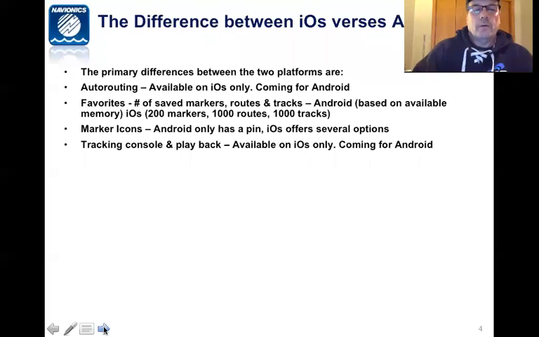Another difference you'll notice is that I'll be using an iPad, and you'll notice some differences if you're using an Android. I've got an Android phone and an iPad, so there'll be a little bit of difference there. On your marker icons or waypoint icons, Android only has a pin. iOS has a few different options, so you might see a few of those on my iPad. And also a tracking console. There's a playback feature, which I'll show you a little bit about if we get time, but we'll go over that in part two on the advanced features. Pretty cool deal. You can record your track and play it back. Again, that's available on iOS only, and it's coming for Android.